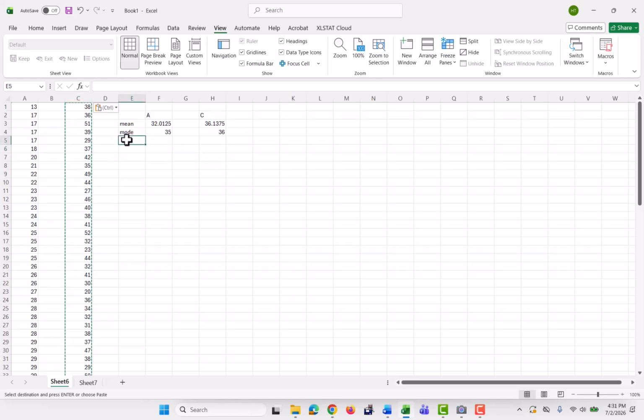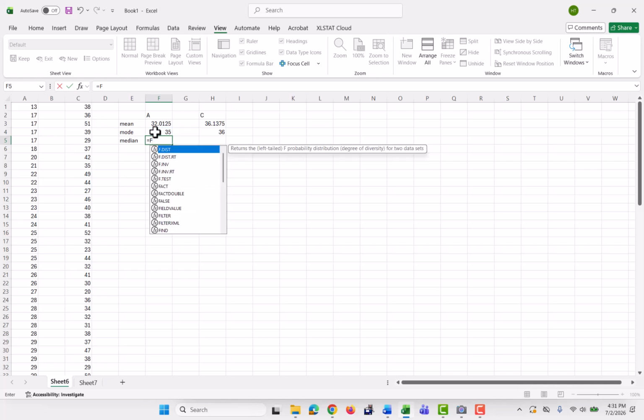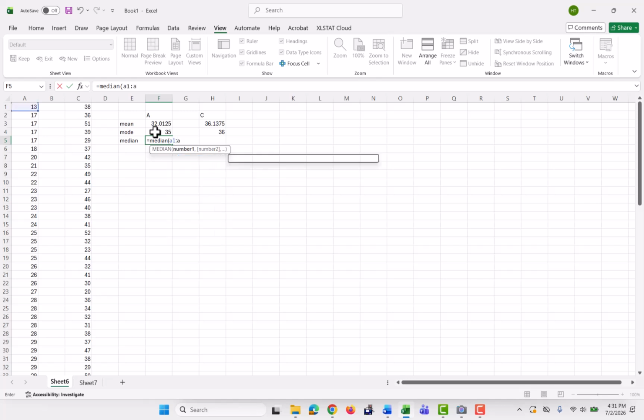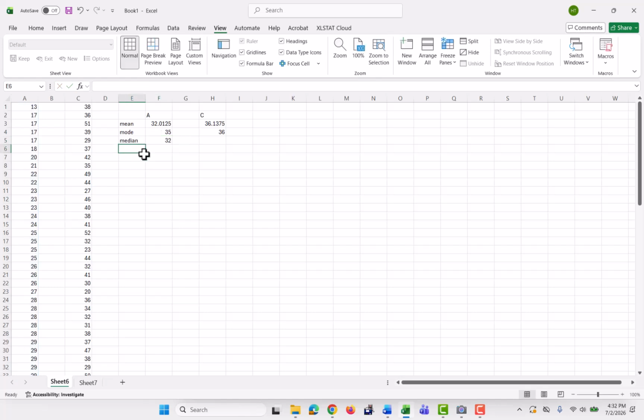And then the median works the same way. I type in equals median, then A1 to A80, or I could highlight from A1 to A80, and I get my median. And the median of data set C is 36, and A is 32.